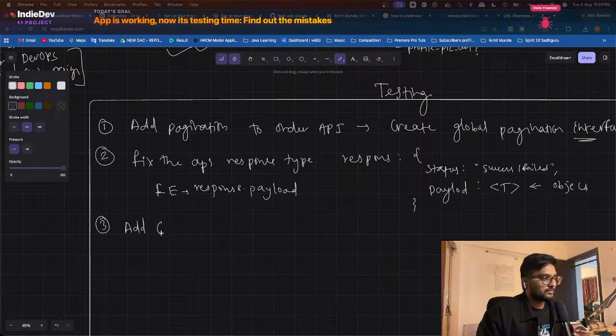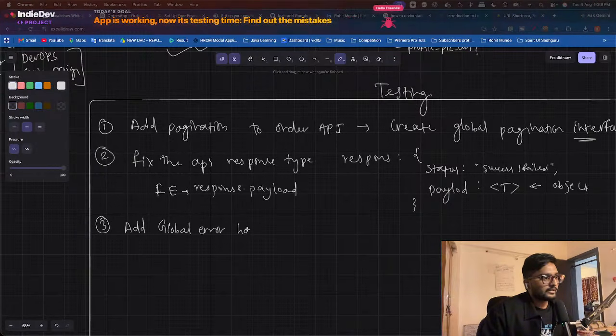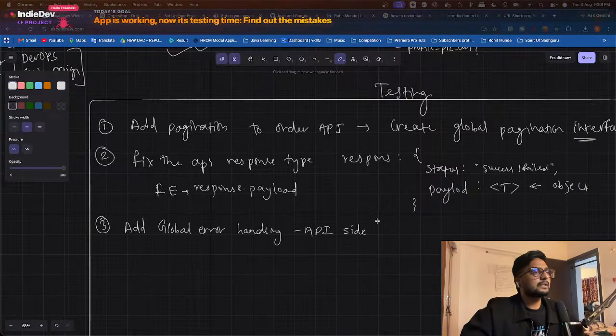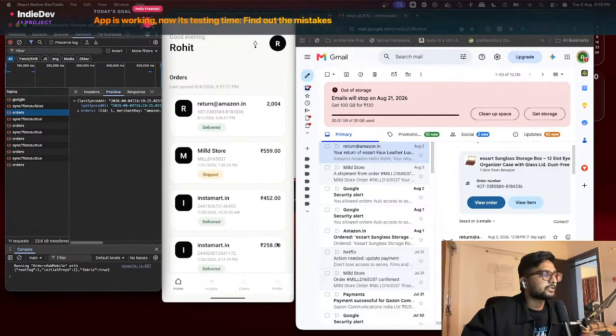So add global error handling on the API side. And I have never seen people having error logs on the front end side.